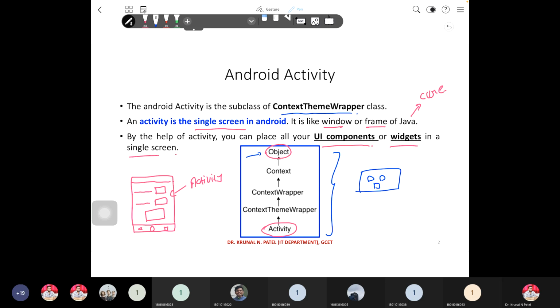Last time I drew this activity: here an edit text box, this is a button, and this is one more button, and this is your Android phone. Here is the status bar, and this is the toolbar. So this is known as the activity, and we can put our widgets on this particular activity, right?